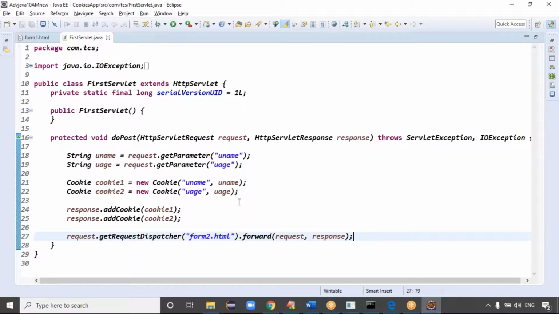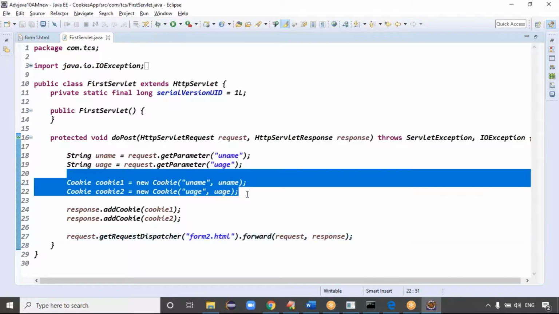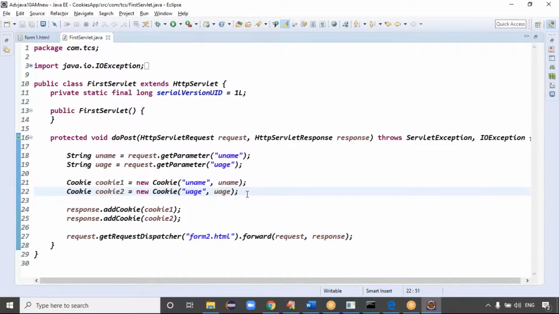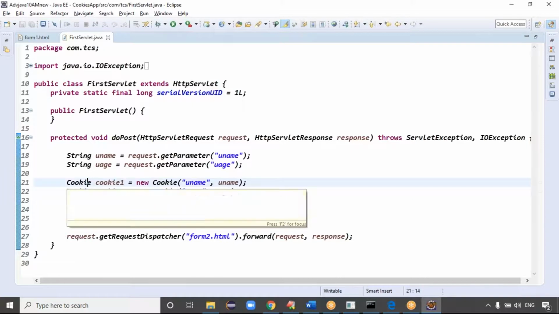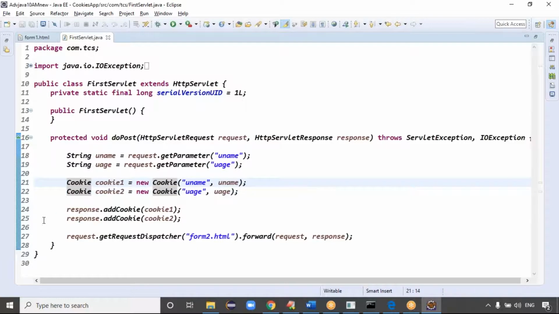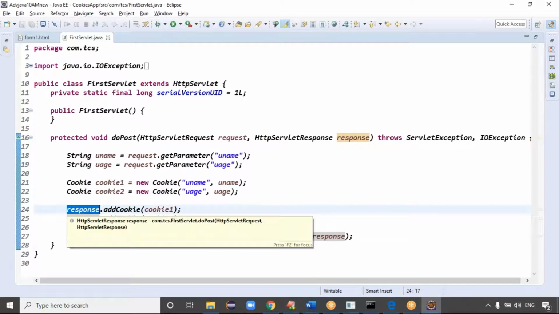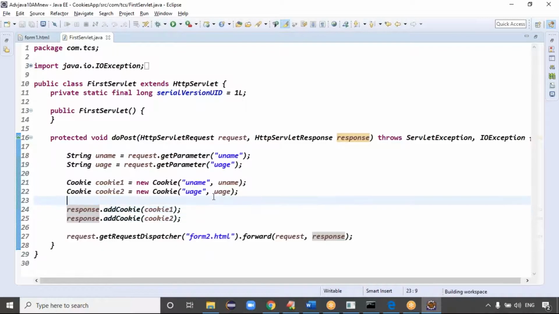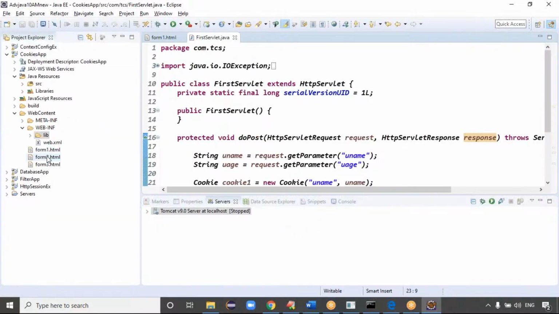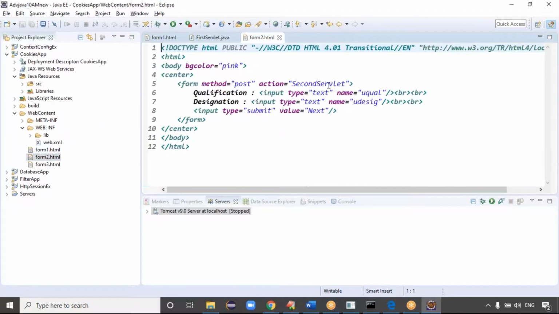Because yesterday we created the session object, and the session object is maintained server side itself. Today you will create the cookies and we have to send these cookies to your browser. How can I send these cookies to your browser? With the help of the response object. That's why I'm adding these cookies in the response object, and that response object comes to your browser. Then these cookies will be stored in the browser. That is the process. That is how we handle the first form data. Then go to the second form data: user qualification and designation.